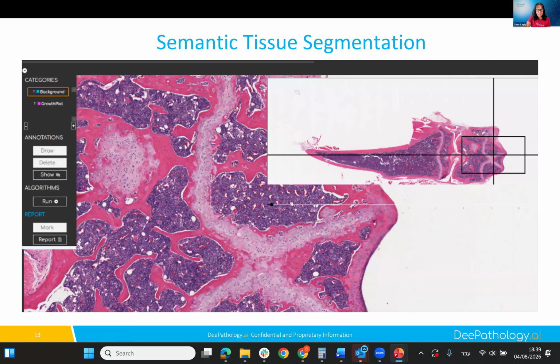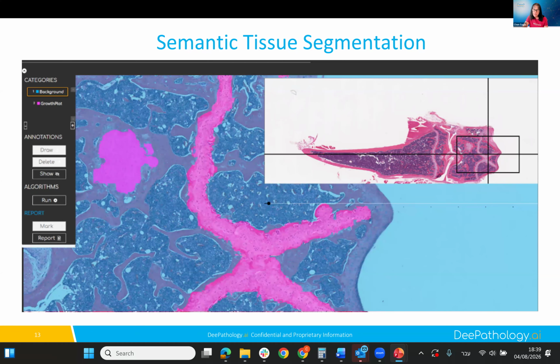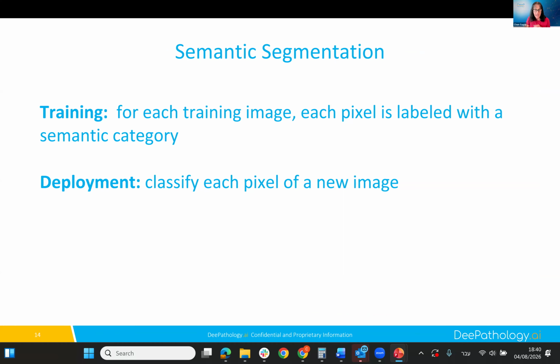So, for example, this is, wow, like an old version of our studio. Anyway, this is a slide of bone marrow. When we want to do semantic segmentation, it means that we want to have one category as tissue and another category as the background or whatever. Eventually in semantic segmentation, each pixel has a label and the label equals the category.